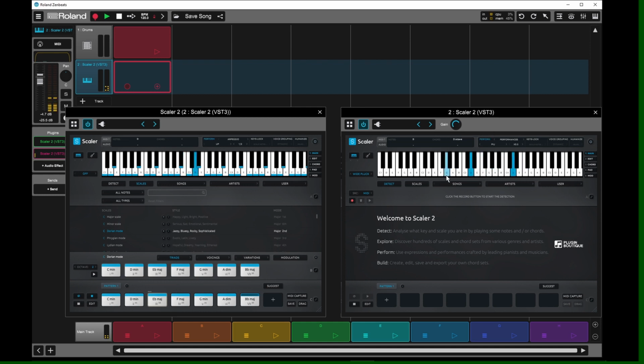So we're slowing down on this side the speed at which Scaler is applying its performance to the notes that are coming through. We can speed it up the other direction. All right, so now that's unusable. Now let's see if we can find a way to calm that down.